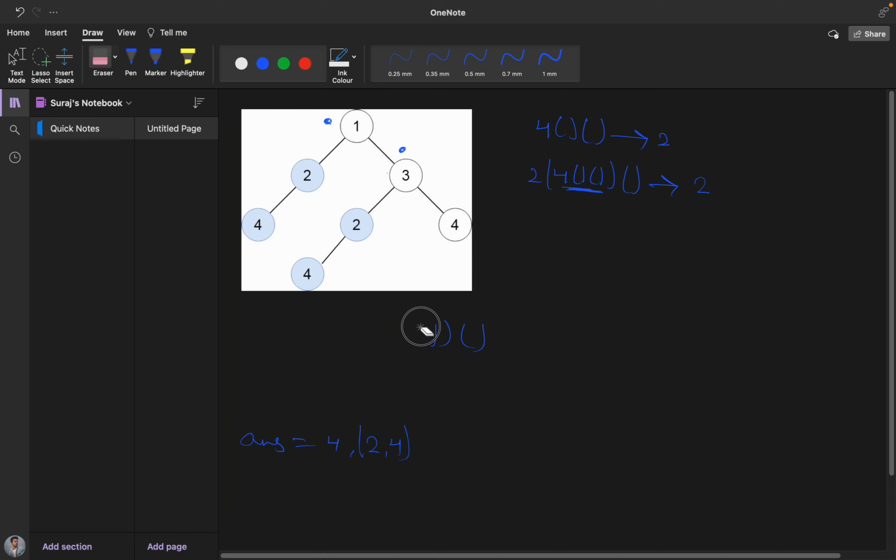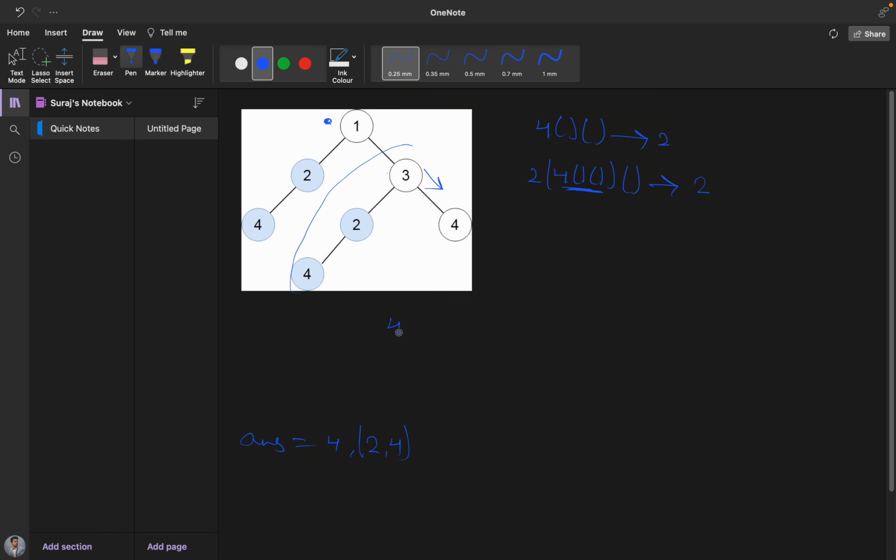So for 3, I have to find the string form. For this portion I have to find, right? I will move to now 4. Okay, I will move to 4, and again the string form of 4 will be this. I will check if it is in my map.